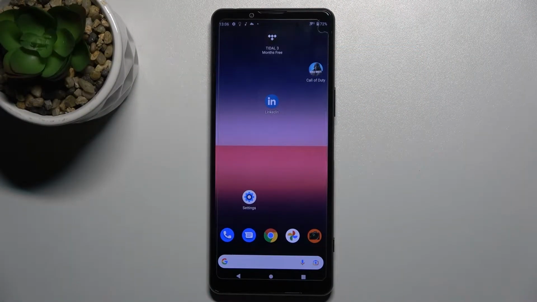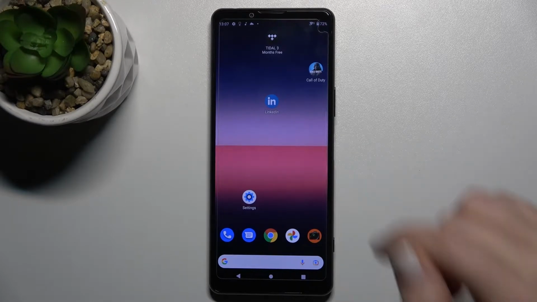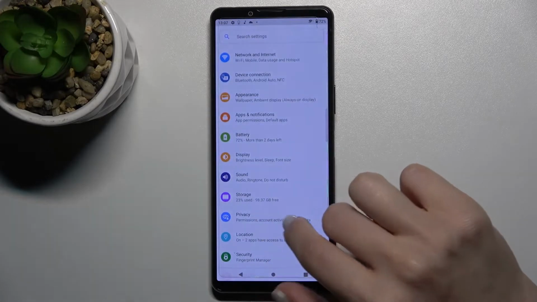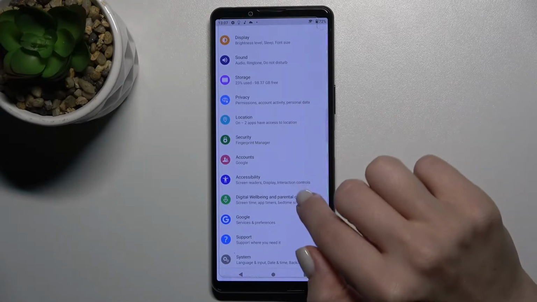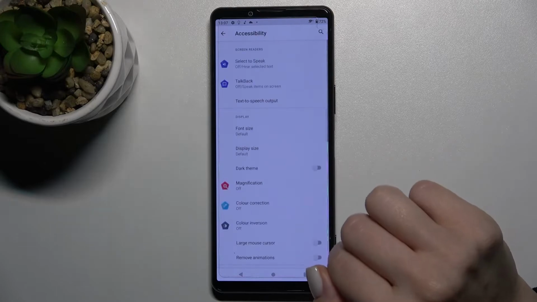Welcome to the in front of me Sony Xperia 5 Mark III, and I'll show you how to change gesture sensitivity on this device. So first you should go to the settings app, and here scroll down to the accessibility.